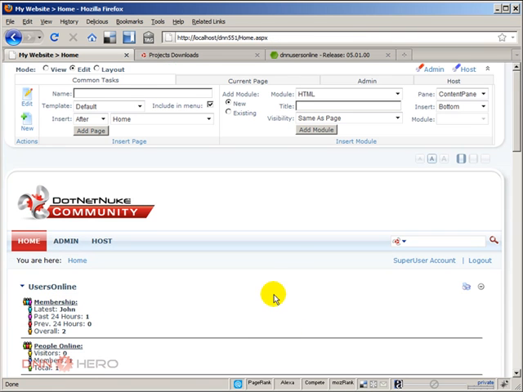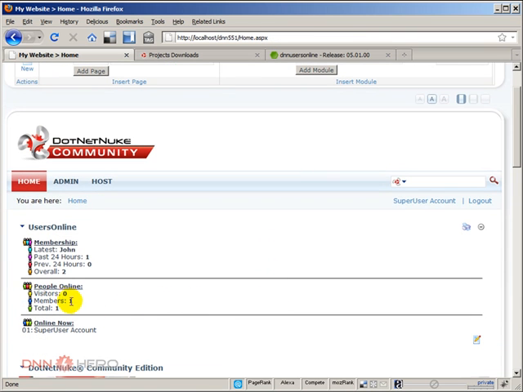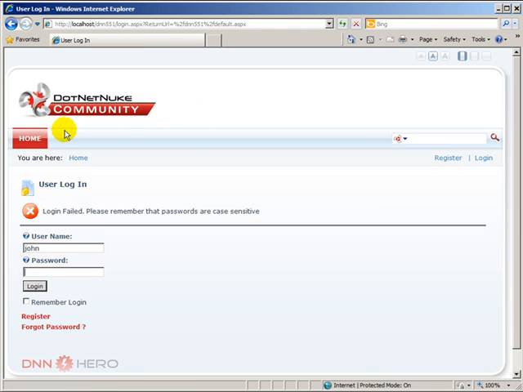Now, it's showing me that people online, there's one person online, which is myself. I mean, I'm a super user and I'm showing up here. And under online now, it's showing just myself. Now, what I'm going to do, I'm going to open another browser, Internet Explorer, with this site loaded. And I'm going to have a look at how it's looking there.